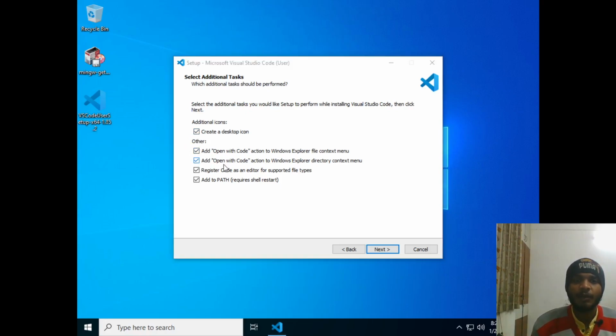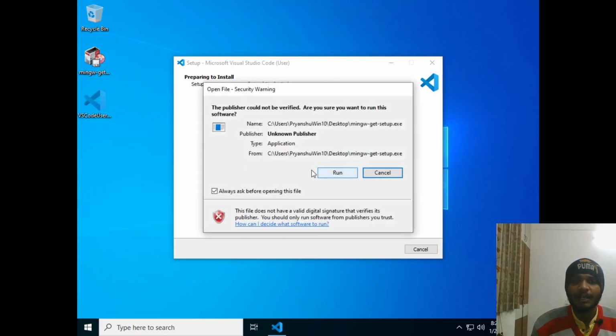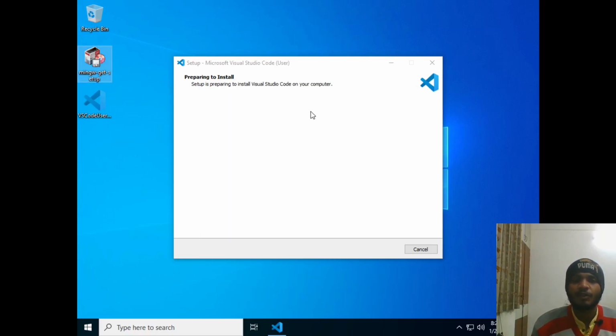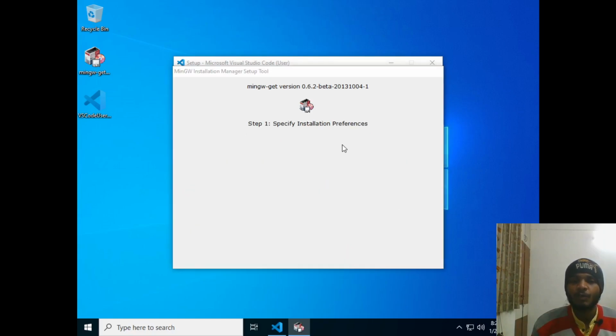Add "Open with Code" and the other "Open with Code" options. You have to check all of these and click on next, and after that click on install. While this is installing, I am going to install this MinGW get setup file, which is the setup file for the compiler path. I am giving all these file links in the description, so just download these files from there and follow along the whole tutorial, and you will get your VS Code working with the C language.